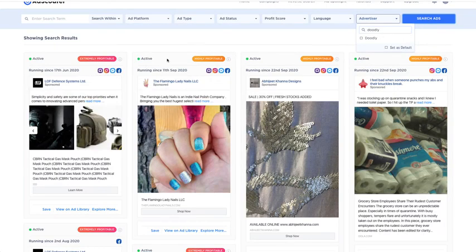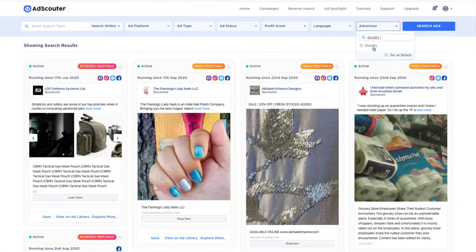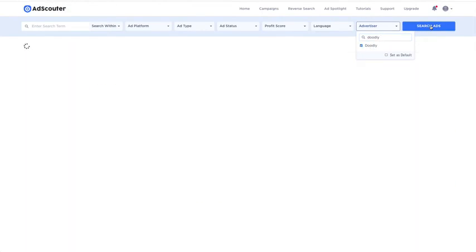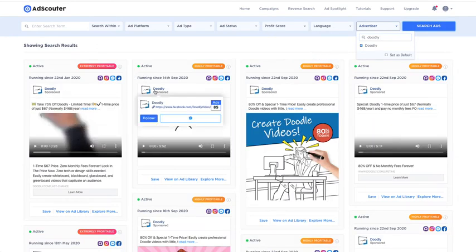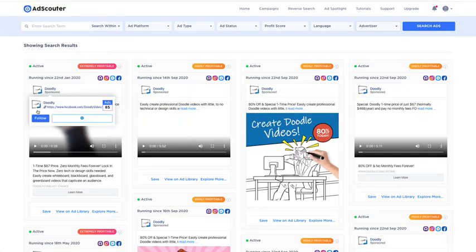And you can see here that it's come up with a bunch of different results. One moment there. I need to tick that and search again. And that's going to find Doodly. Cool, here it is. So Doodly is a video software. So if I was someone doing a video software campaign, I would want some inspiration, and Doodly would be one of the places that I'd go for inspiration.